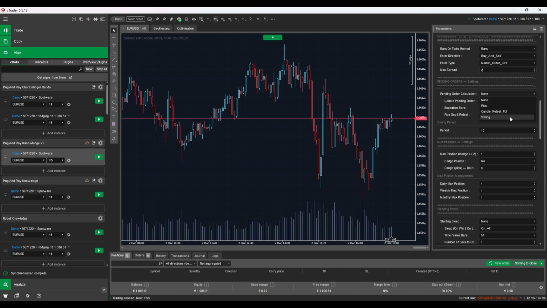The update option lets the robot modify the existing pending order if a new signal appears and the current pending order has not been triggered yet. Then we have the expiration in bars for your pending orders. This is simply how many bars you're willing to wait for your pending order to be triggered. After that, if it hasn't been triggered, the order is canceled.